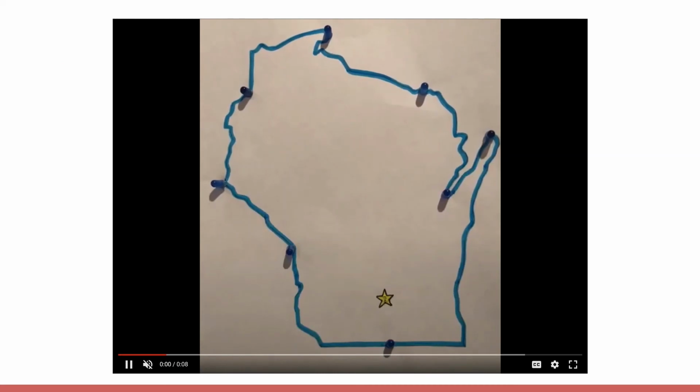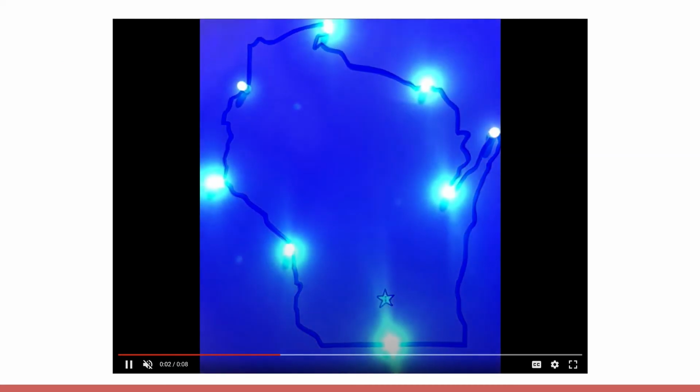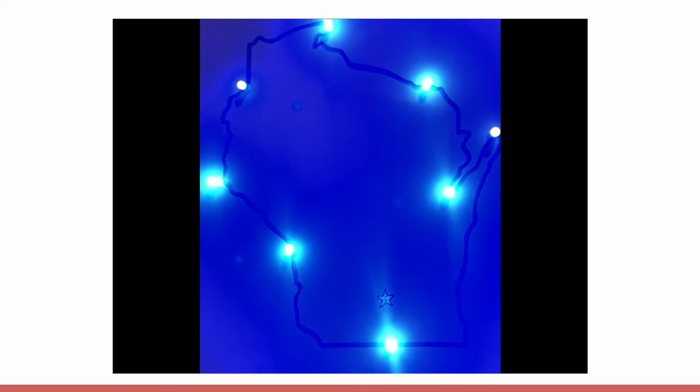This is just a slide to remind you that you can draw any shape you want and connect as many LEDs as you want to your circuit. In this video, one of our team members has created a Wisconsin map with blue LEDs around the edges.